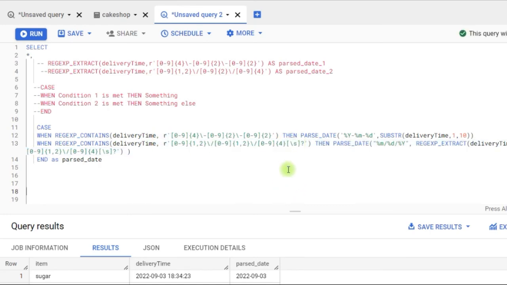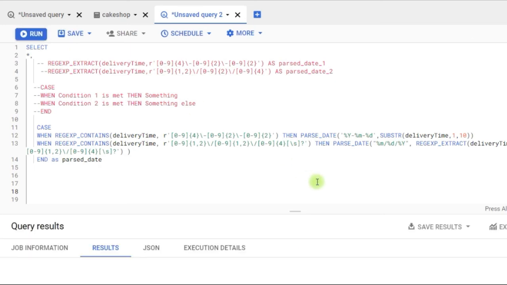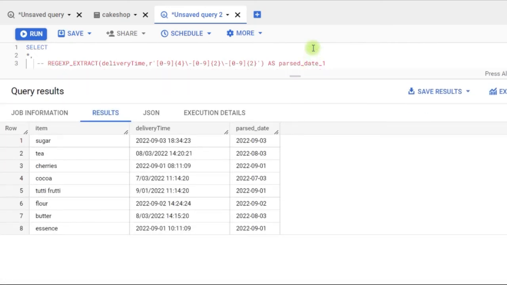End as parse date. See, BigQuery is telling this query is valid. So let me run it. Right. We have been able to parse all the dates into a singular format from a very unstructured way of date inputs.